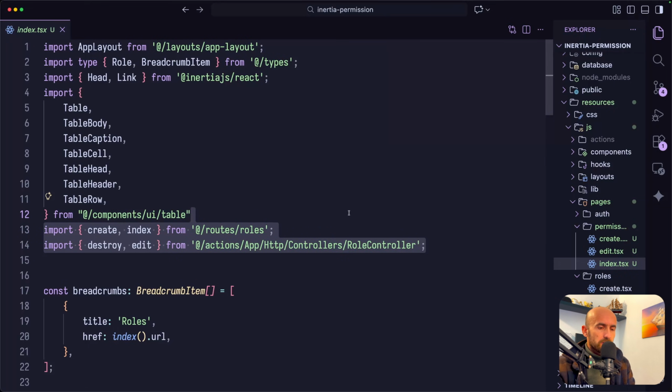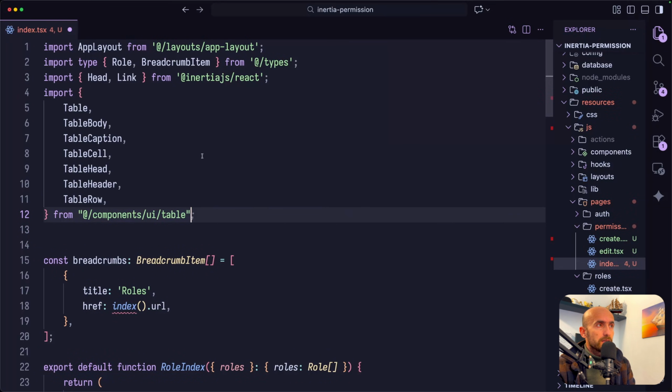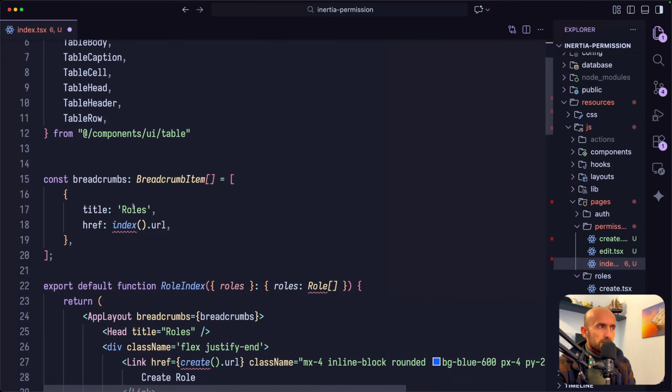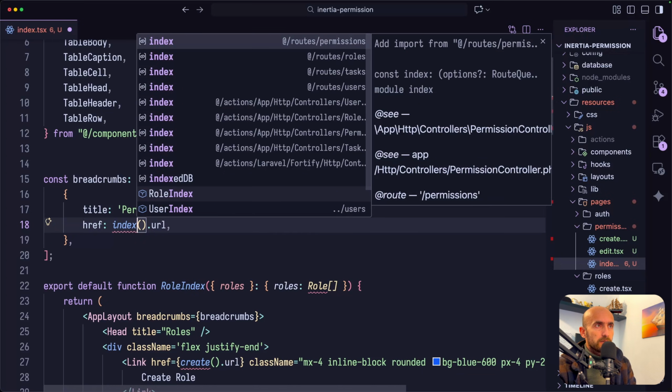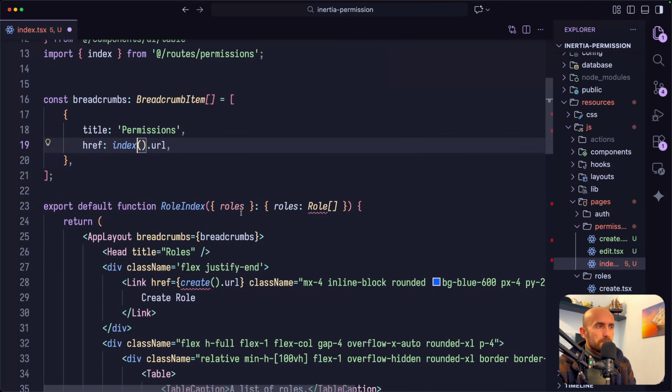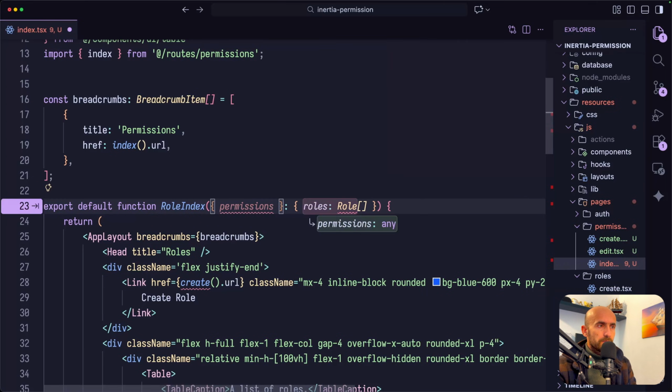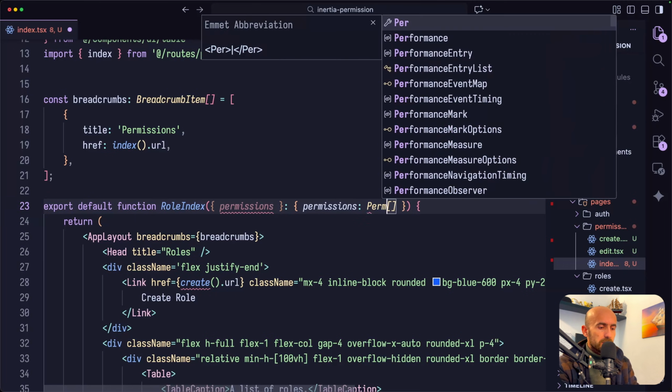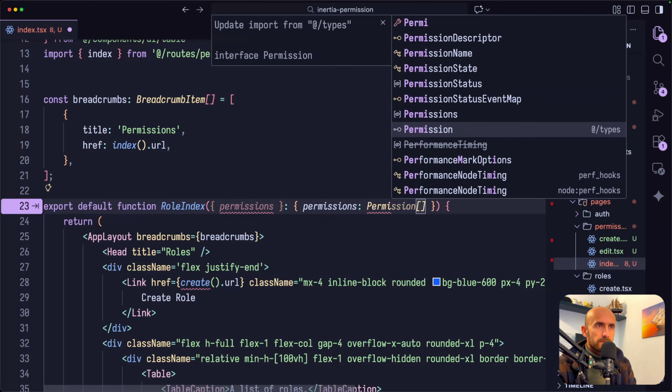So for example, the imports for roles, because we are working with permissions now, and also the type here. And let's change the title to be permissions, and also let's import the index. And we are going to import that from routes permissions. We are okay. Next thing is, here where the specs permissions, which is going to be a permissions and not any array, but a permission type array. Let's import also this one.